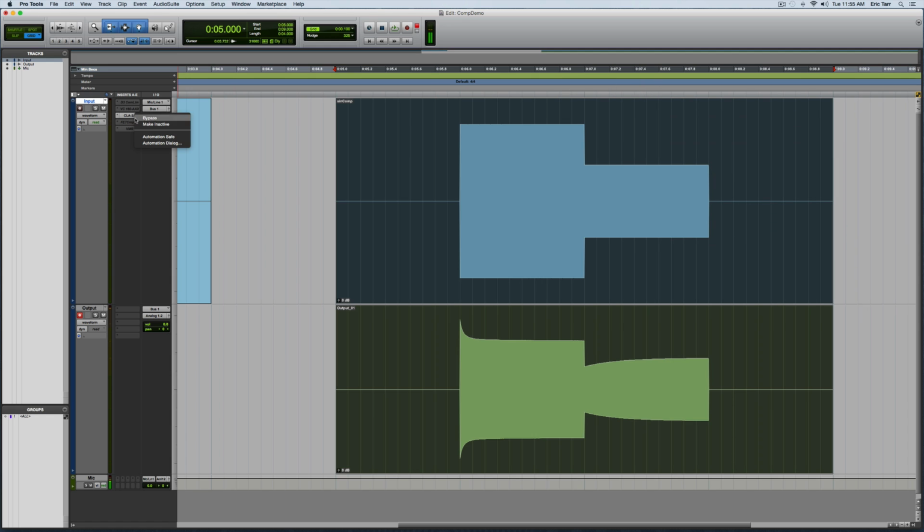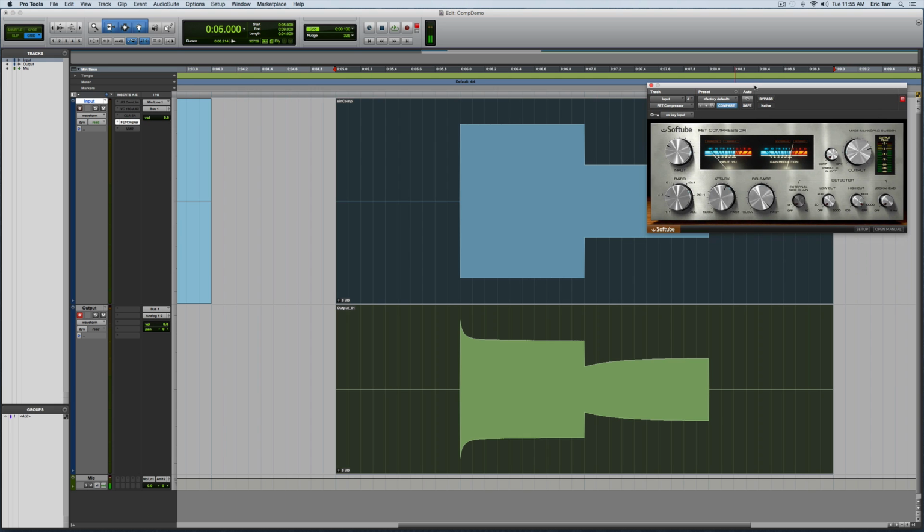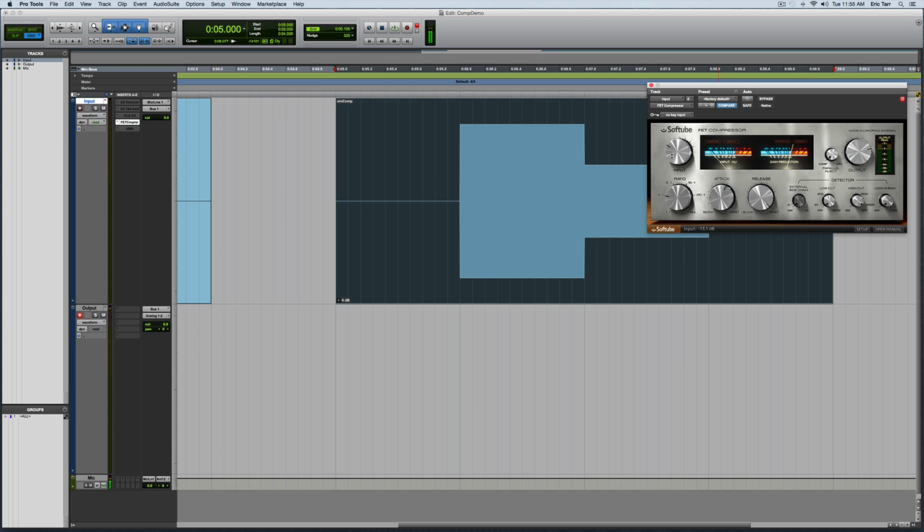So let me disable this one. Bring up 1176 style. So this is the FET compressor from Soft Tube. I set up the input. Now in this case there's no threshold setting that you can set. So I'm just working right now with the input so that the first part of my signal is above the threshold and this part is below. Then I can manipulate ratio, attack and release.